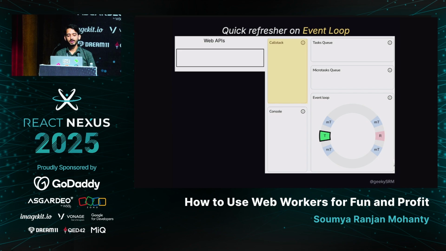First of all, we have the call stack. Here the code comes and executes synchronously, line by line. We have the task queue, which holds the callback functions from web APIs like setInterval and setTimeout. We have the microtask queue, which holds the higher priority callbacks, like from queueMicrotask or promise.then. We have the web API section as well. These are provided by the browser and are not a part of JavaScript, like setTimeout and setInterval.